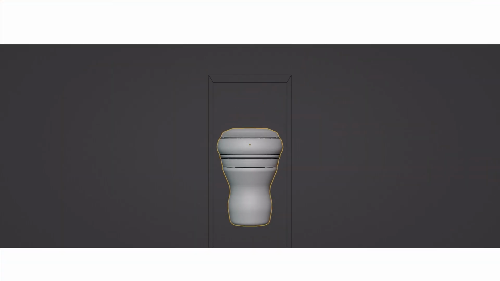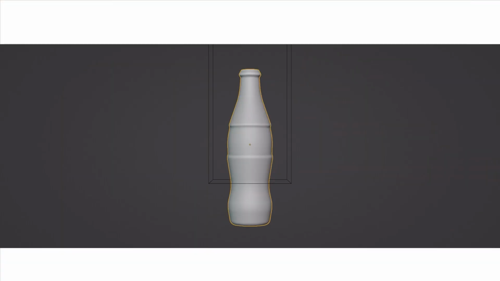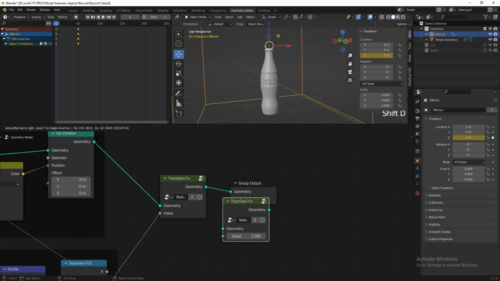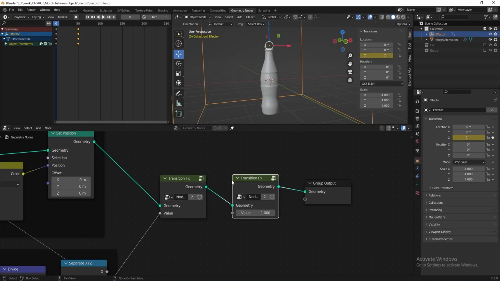Okay, next, I want to add some delay effect to the transition. So to do it, all we need to do is repeat the transition effect again and delay the timing. So let's duplicate the transition effect. Then remember to apply single user copy. Then rename this delay effect.